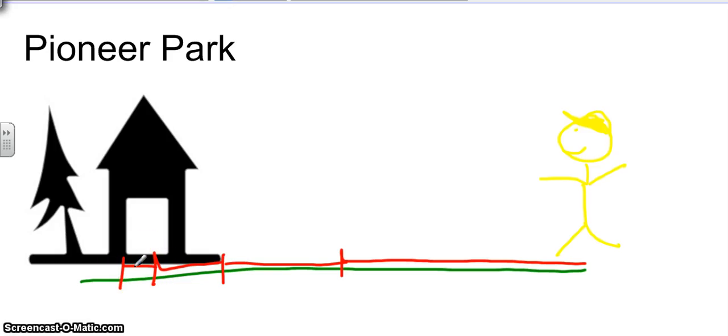And you keep having to walk half the distance to where you want to be. Theoretically, it seems like you're never going to get there. But seriously, right now, if you walk outside of your house or school or wherever you're watching this video, and you start walking to Pioneer Park, you're going to get there, even though you have to keep going half the distance first. That's an infinite geometric series. In an infinite geometric series, we can actually take an infinite amount of terms, add them together, and get a sum. And I'm going to show you why in this video.